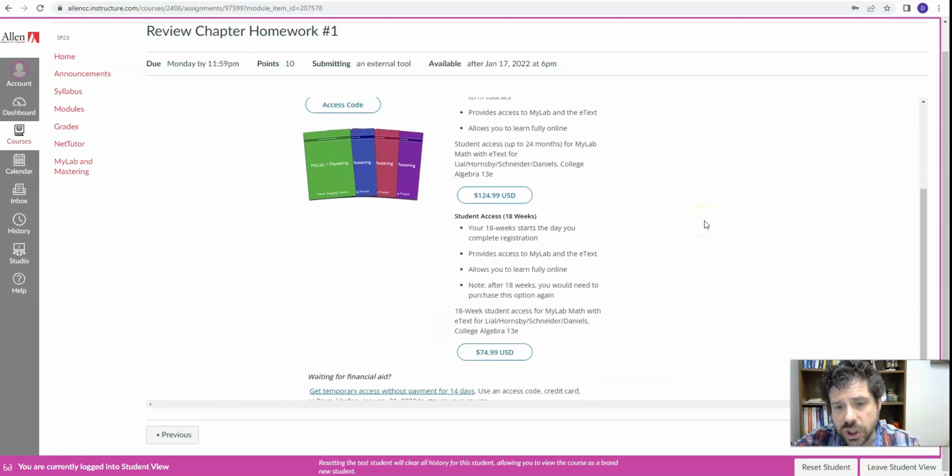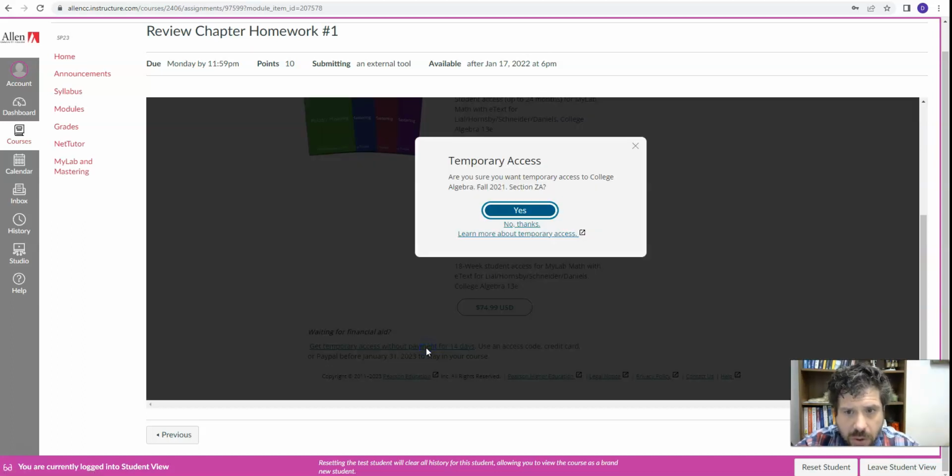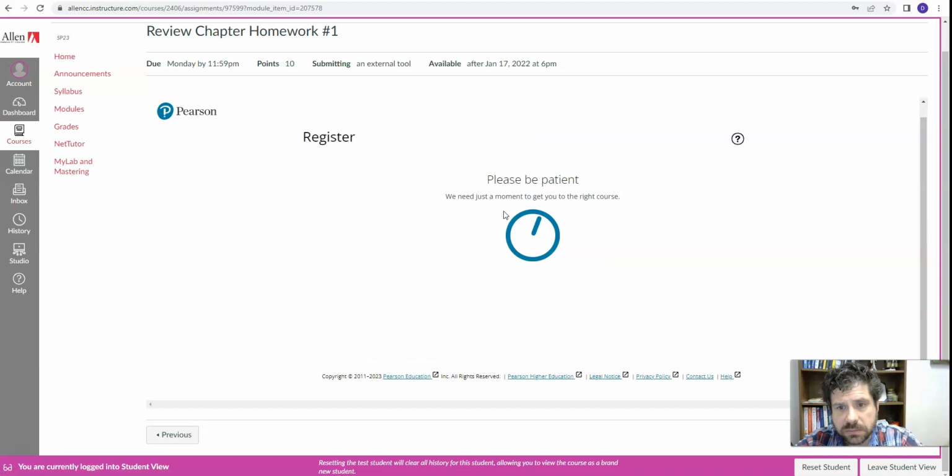What you need to do in the meantime is scroll down and click right here: Get temporary access without payment for 14 days. That is what you want. You do not buy a code. Scroll down to the bottom, and this is what you want. Get temporary access without payment. You'll click on that, and it says, are you sure you want to do this? You click yes, and it will load your course.